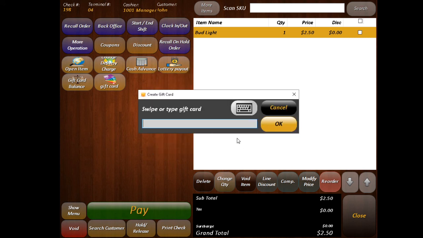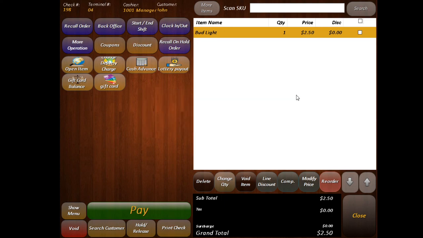So I already hit OK. This will allow me to actually swipe a gift card. It'll add that $10 to the gift card, make the purchase, and then the next time he comes back in, he can redeem his free gift card. And that's pretty much all there is to it. Any questions you may have, just feel free to give us a call. We can go over this process with you as much as possible.